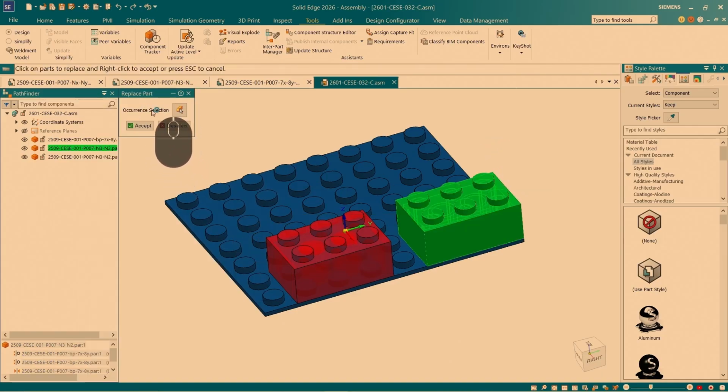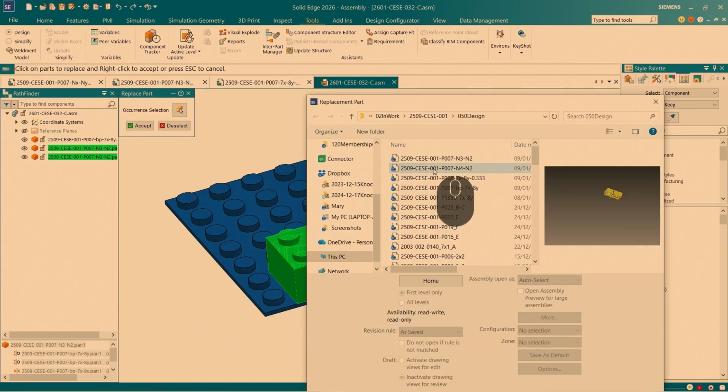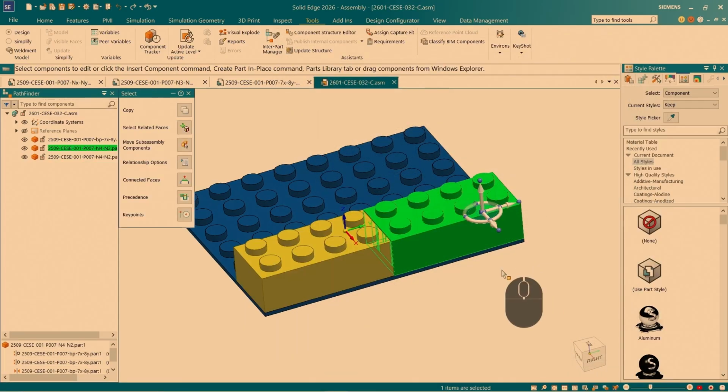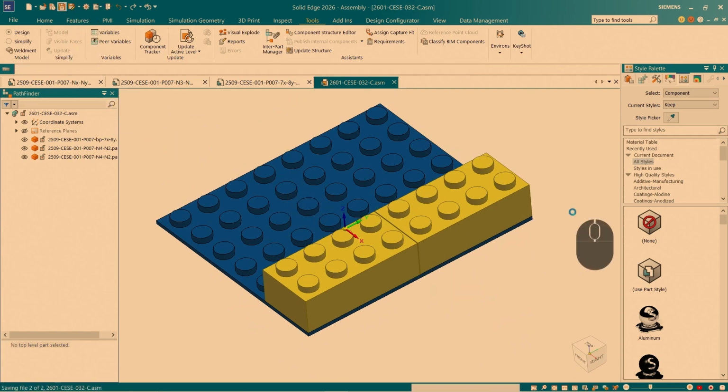And now we have a current selection. I'm going to click on this button to select all parts in the assembly and click accept. Then I can choose the part I want to replace them with. Select open, and we have undone the problem. Okay, so I'm going to hit save.